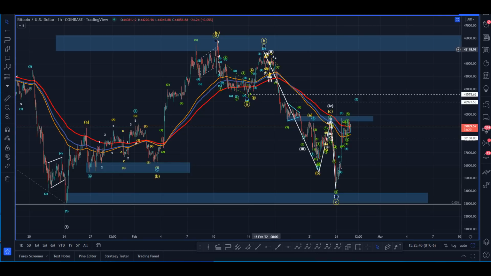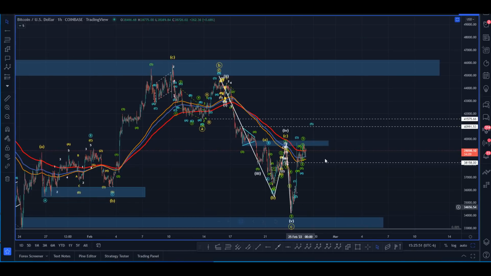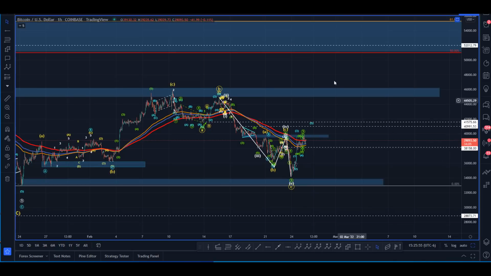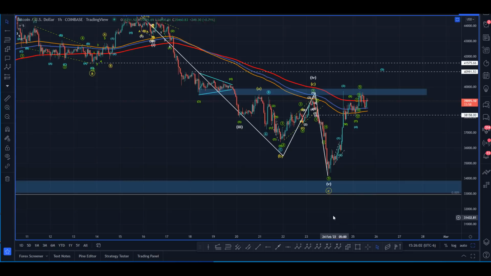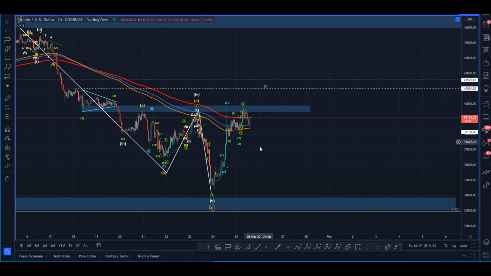Either you truncate here, or you put yourself into a flat, which would be A, B, C, A, B, C, and then you'd be looking for an impulse to come off of that, a 5. I suppose it could be. Well, you'd be looking for an impulse, right, to get us up to at least the 50. Ideally, you'd get up to the golden zone. So whatever's happening here, if this is an impulse that's starting, we're looking for a 1.